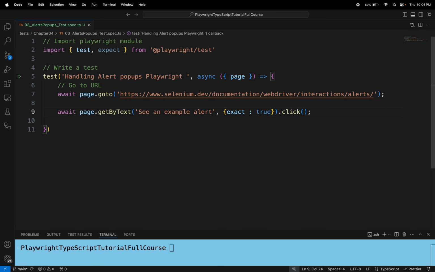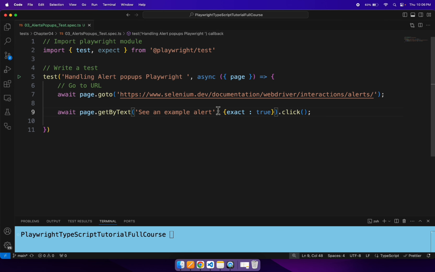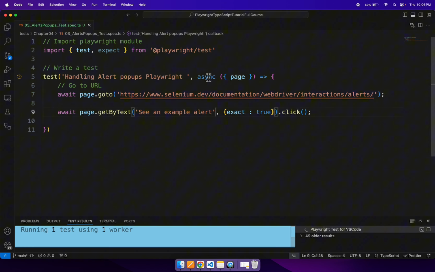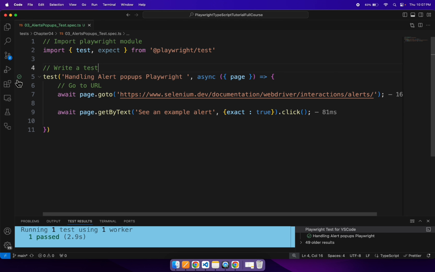So what does it do? If I run this test, it will go to this particular URL and then click on the specified text. If I run this test, guys, it will work fine. But there is a small issue in this code. So let me run this code. And if you see here, our test is perfectly working fine and we are able to click on the text called see an example alert.